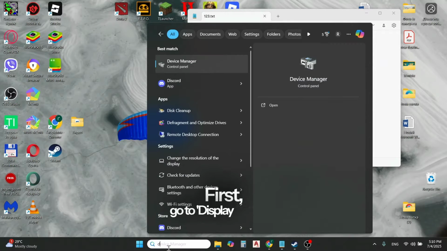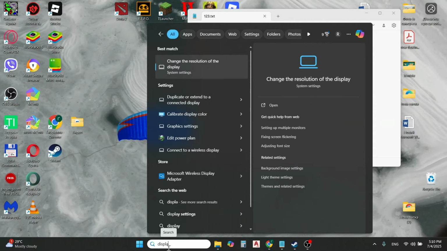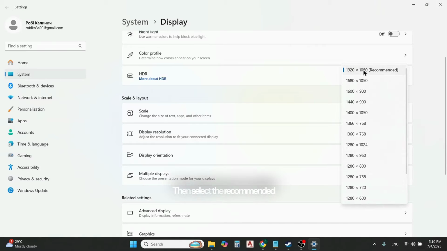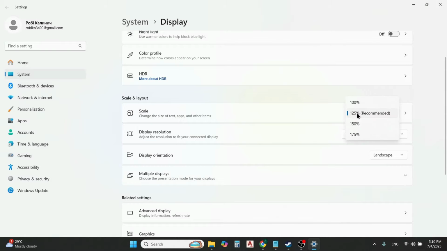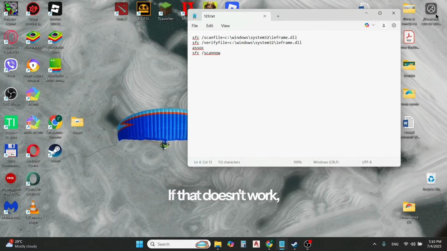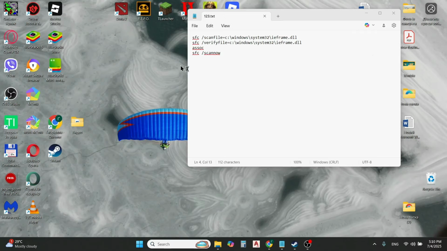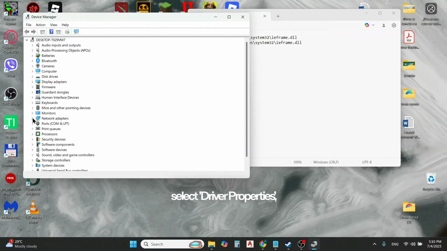First, go to Display Settings. Then select the recommended parameters. If that doesn't work, go to Device Manager, right-click your graphics card, select Driver Properties, and click Rollback Driver.